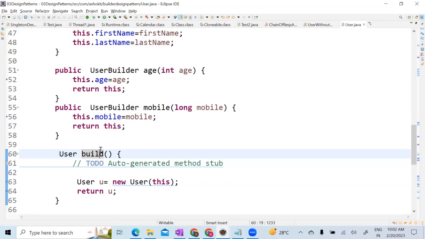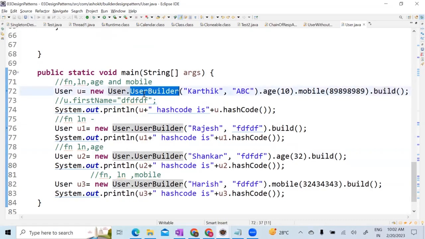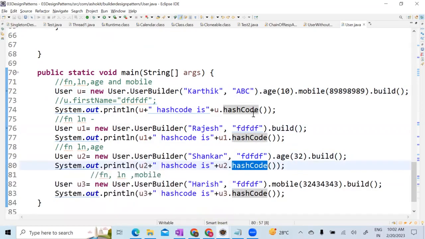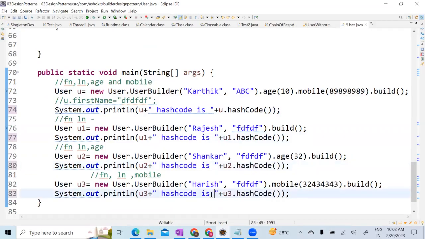Is the hash code of each object, whatever we are creating using this builder pattern, not going to match, correct? It is different. Obviously, every time you call a constructor, a new object will be created. That is what I wanted to show you, that the hash code is different. It prints a different hash code for each and every object. I was trying to pass the same constructor again to see whether the objects are the same or different, whether the hash code is the same or different. The hash code is different.